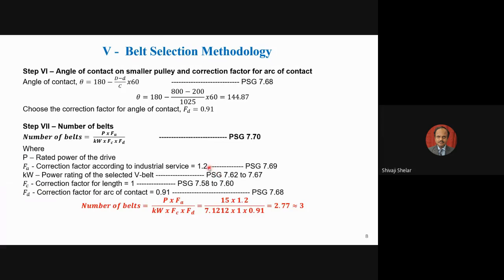Okay. So we have service factor 1.2. FC is equal to 1 from the table. FD is equal to 0.91, again from the table. So let's calculate the number of belts. Number of belts required is equal to 15 into 1.2 upon 7.1212, which is the single belt power rating, into 1 upon 0.91. So we require number of belts around 2.77, which is approximately equal to 3.